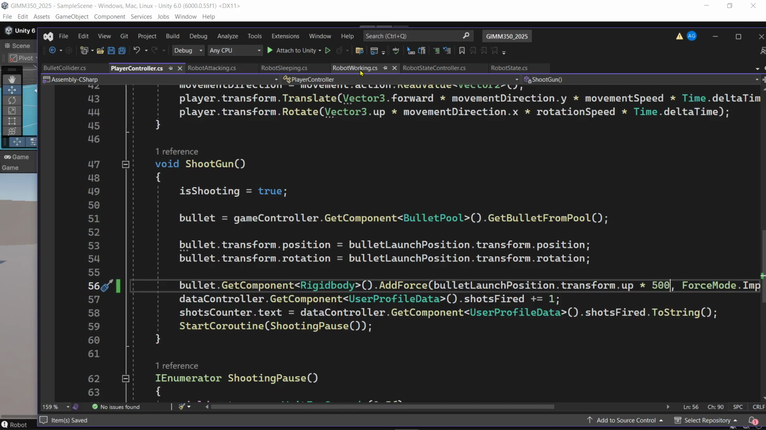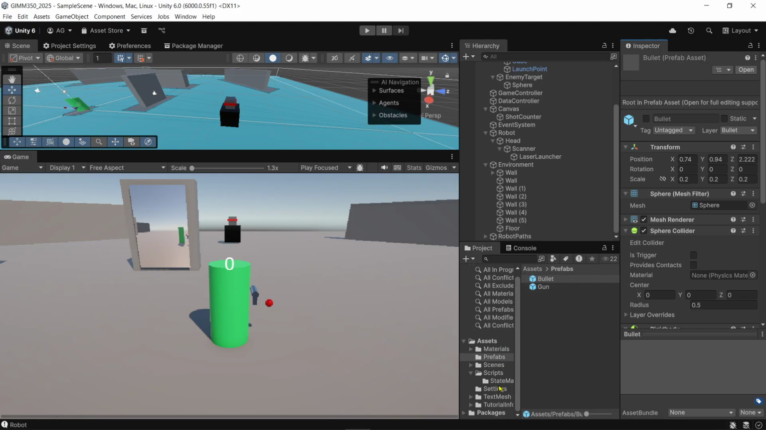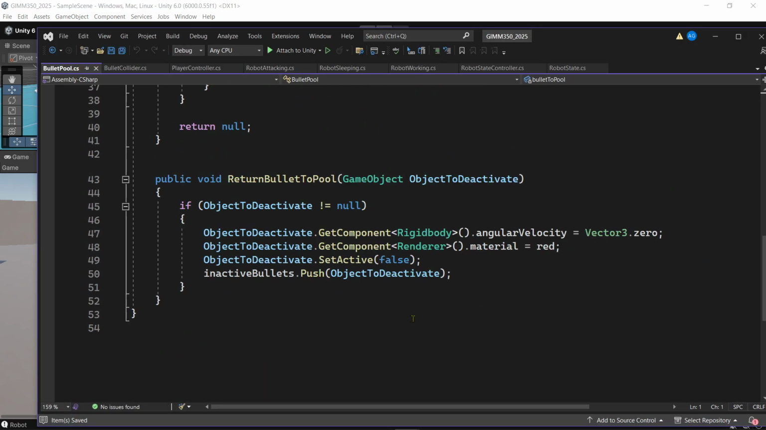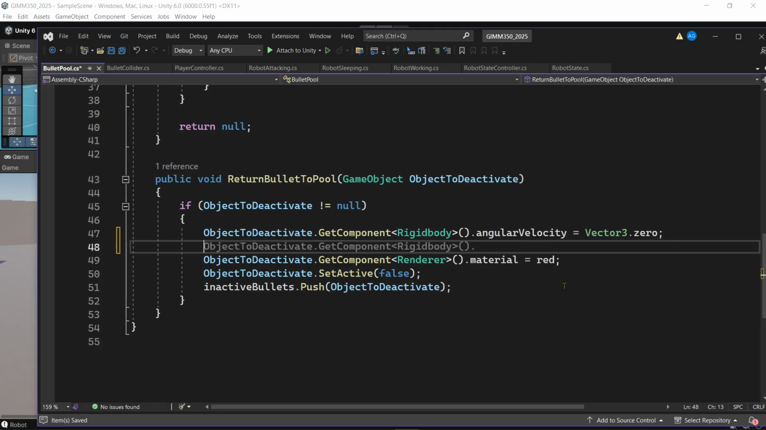I think, hold on, let me real quick. Sorry, I think I just figured out why we're having some bullet direction issues. Let me see if that is what is going on. Scripts, bullet pool. So I think what's going on is the same thing as with removing our angular velocity. I think it's keeping part of its rotation on. So I'm going to just try this.